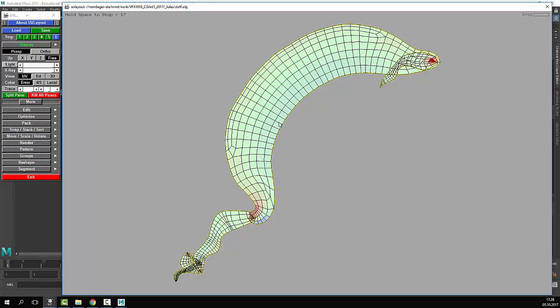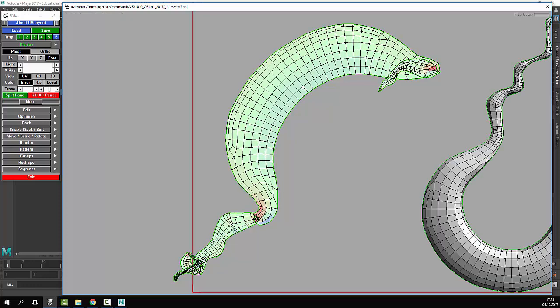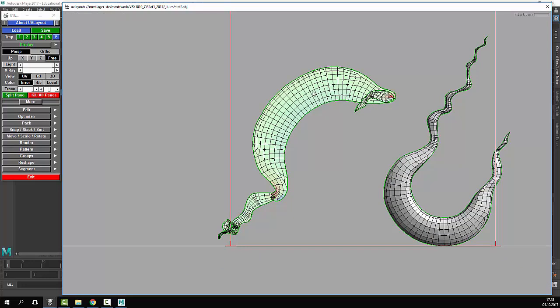Okay, so this is a pretty complicated shape, right? We're starting off with a pretty difficult example, but that's okay. Press spacebar, you can stop that flattening operation.